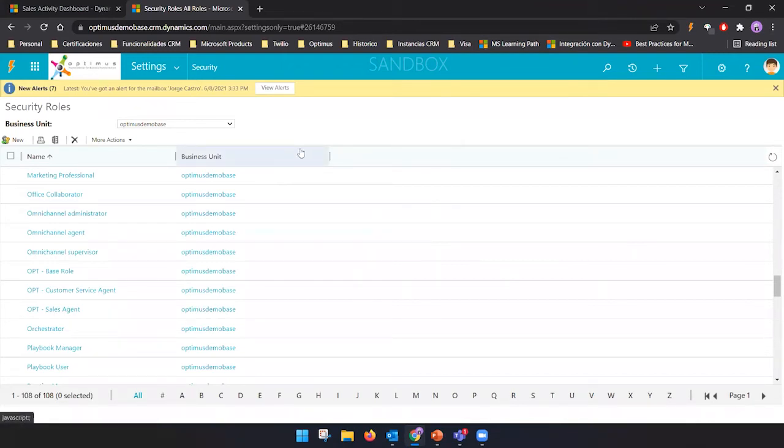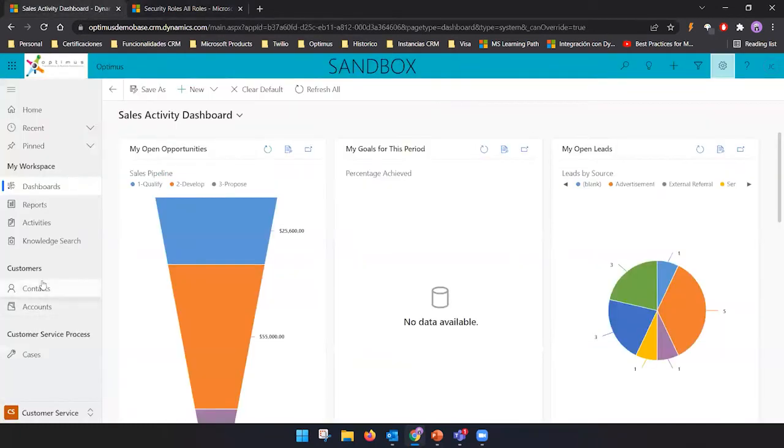Okay, so the first thing is that you need to validate that you have permissions on that entity. I mean, you have permissions to import information. So the first thing is import permissions. The second thing is that you need to go directly to the entity that you want to import.